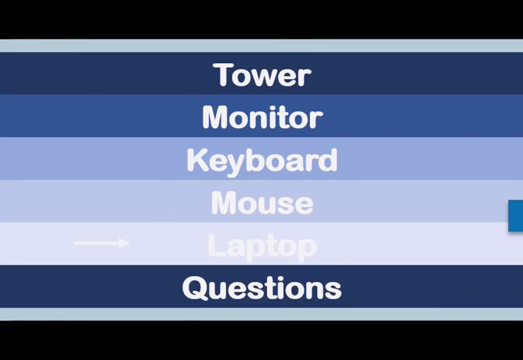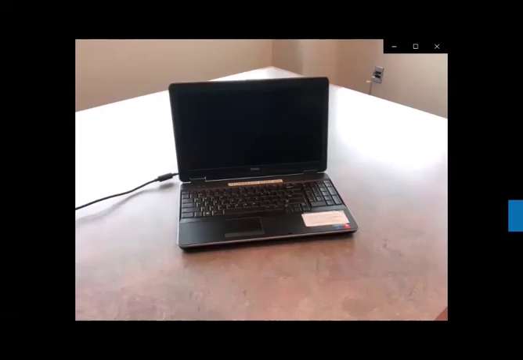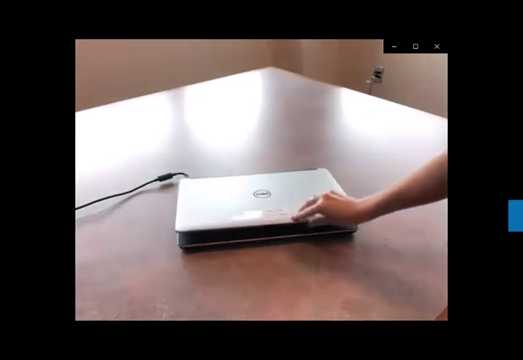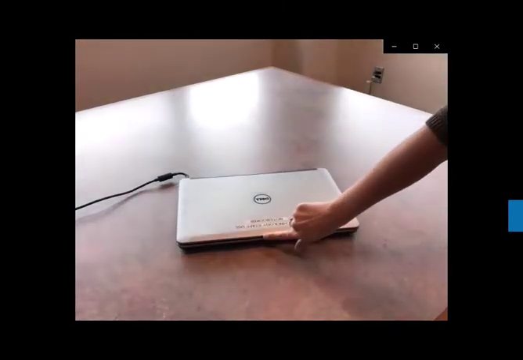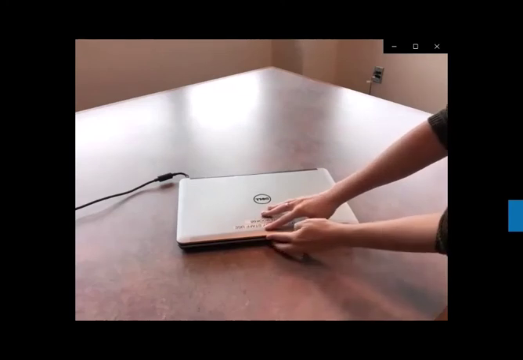Okay, we've gone over all of the components of a desktop computer. Now we'll focus on the components of a laptop. So unlike a desktop, there is no tower. So to turn on your laptop, you press the power button, but this can be in different places depending on the type of laptop you have.